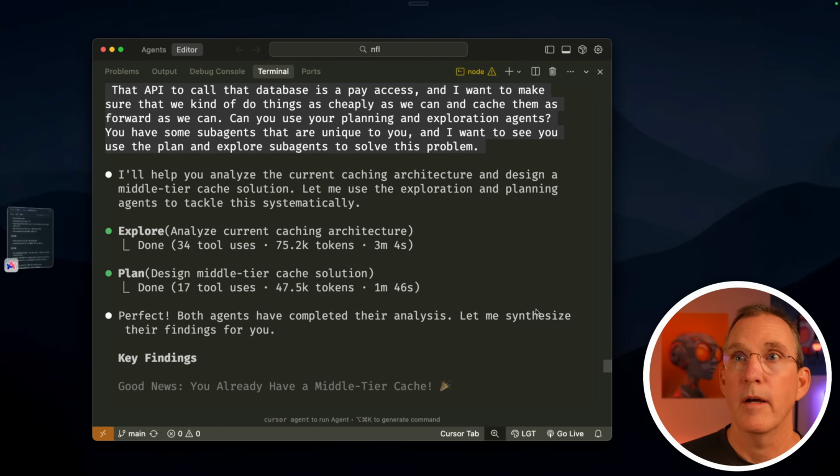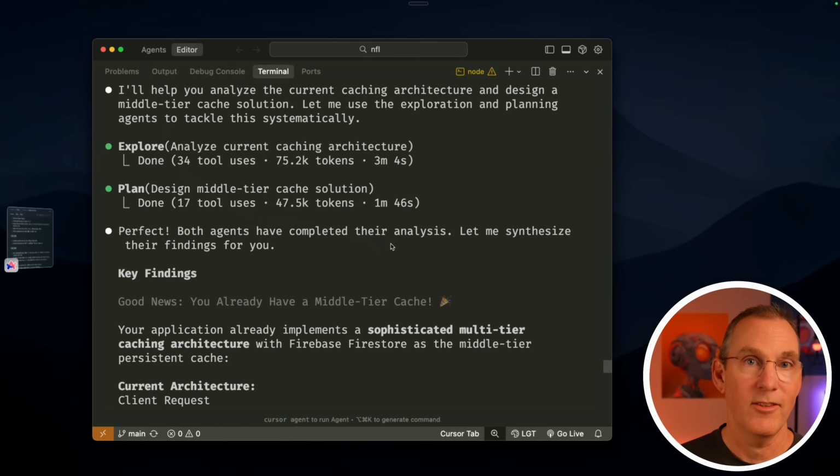Okay, so what did we end up with? All right, so the first instance, the one that you saw me put in, it went and ran 34 tool uses, 75,000 tokens just for the exploration.